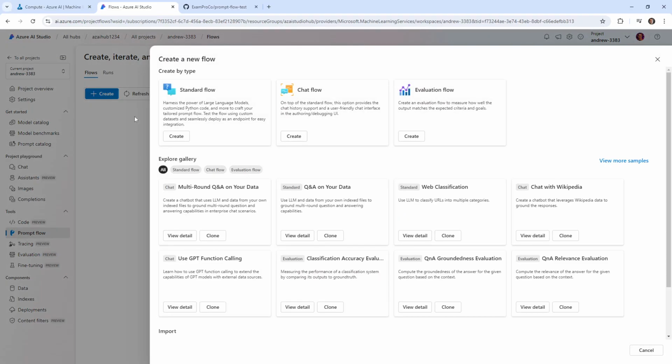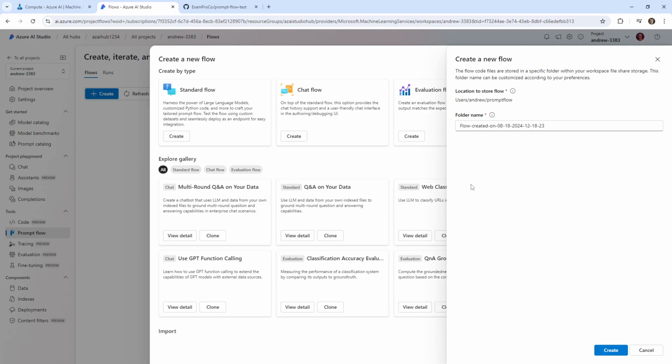So here when we hit create, we have a bunch of options. We have some standard ones up here and some more complex examples down below. So I'm going to go ahead and create, we can do a standard flow for now. And I'm just going to write this as standard flow example. And we're going to go ahead and create this one here.